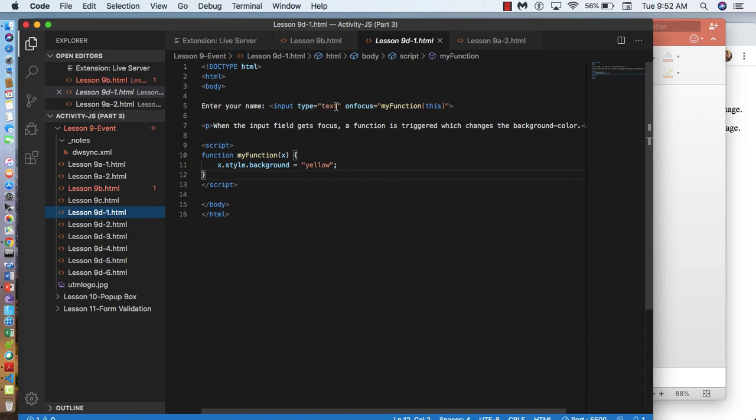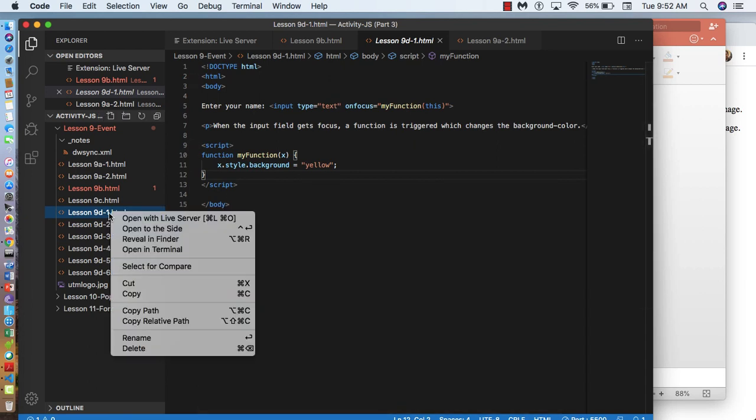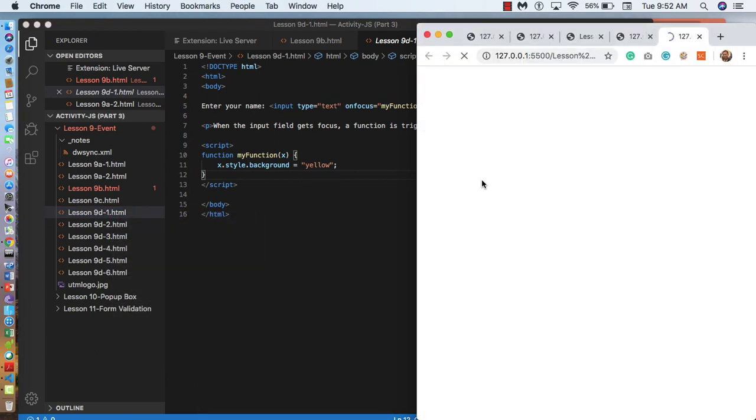Let's say you give this input type to be a text box. Okay, look, live on server, you see, right? Enter your name. Where is enter your name? Input type, text box. This is a text box. Okay, when you enter, see that it changed to yellow.